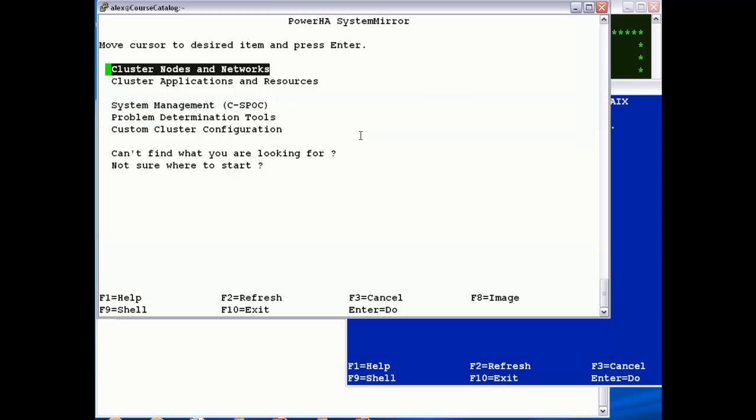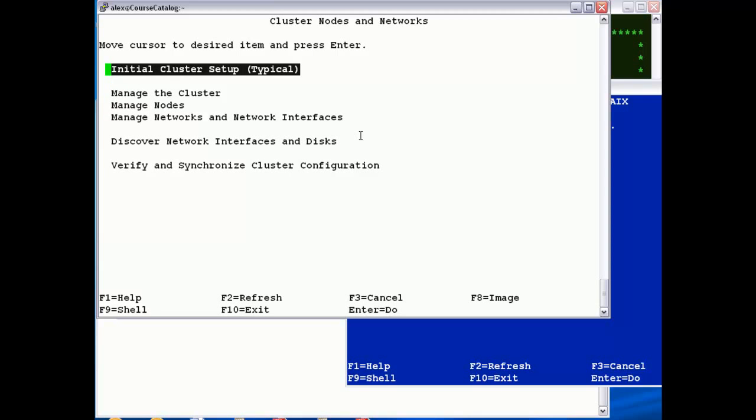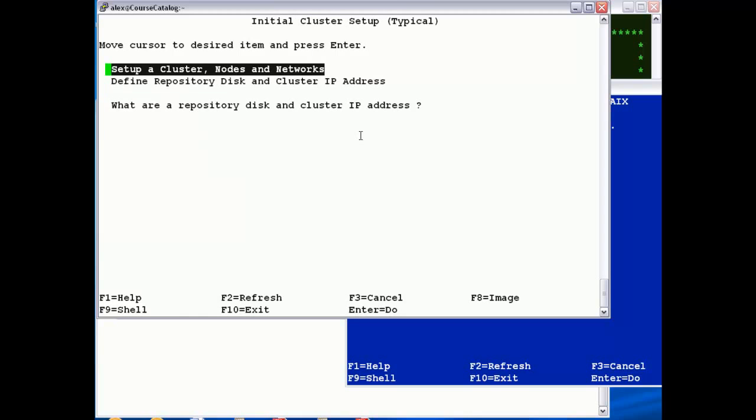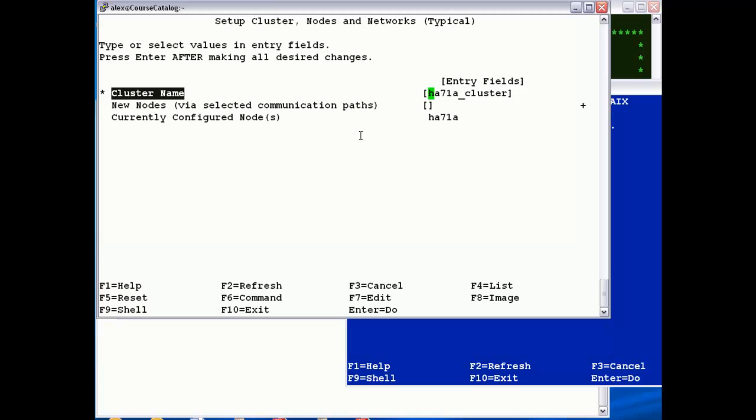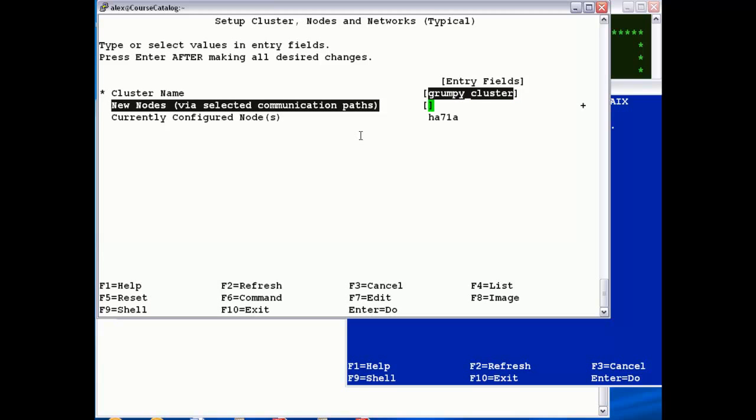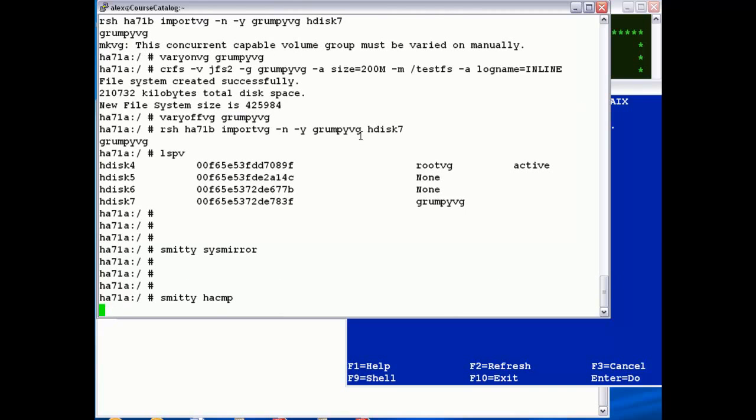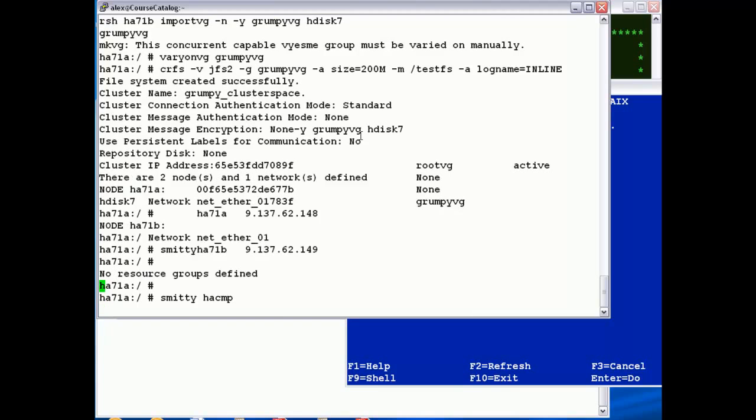So if we want to basically start by creating our cluster, we jump in here, just go into initial cluster setup and set up a cluster. There it defaults a name, so we don't want to use that. I'm going to call my cluster grumpycluster, and just add all the AIX nodes that want to take part in that cluster. So I've just got a simple two node cluster, so HA71B, and press enter, and that will create kind of the wrapper for the cluster definition.